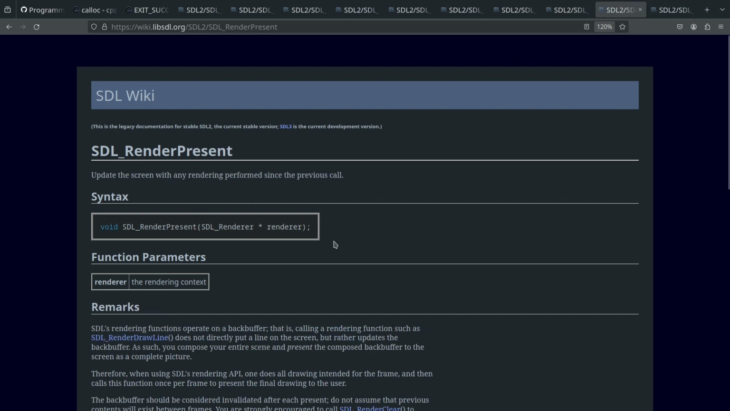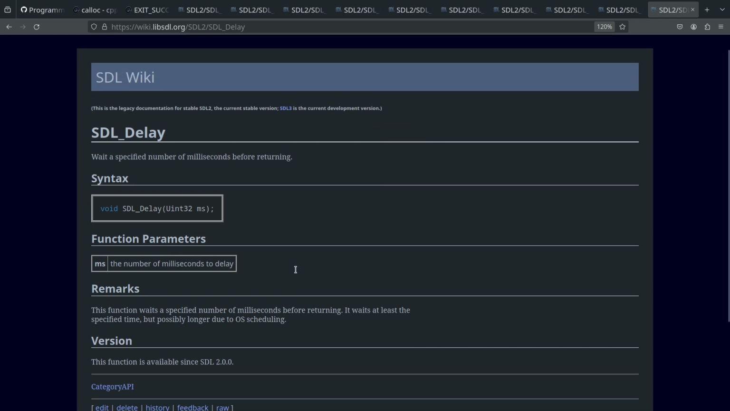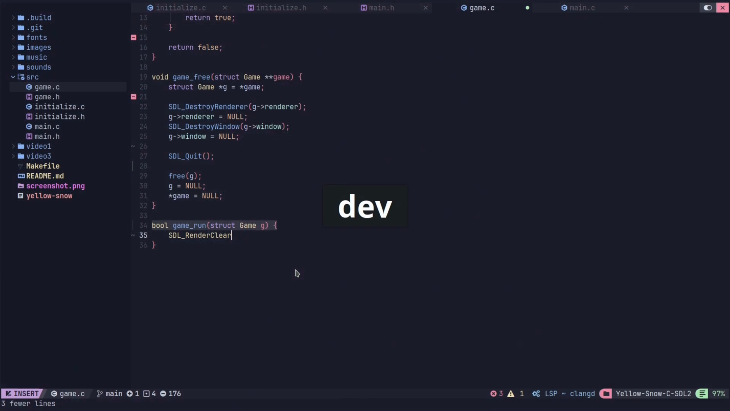We're also going to present the render. This is going to give us our actual window, everything to look at. It's going to be black. This one's void, it's not returning anything. And we're going to be using SDL delay. We'll do the 5-second delay first to see our window, and then we'll set up our game loop. So clear render, and we need to pass in the render. And this time it is game render. We'll go SDL render present.